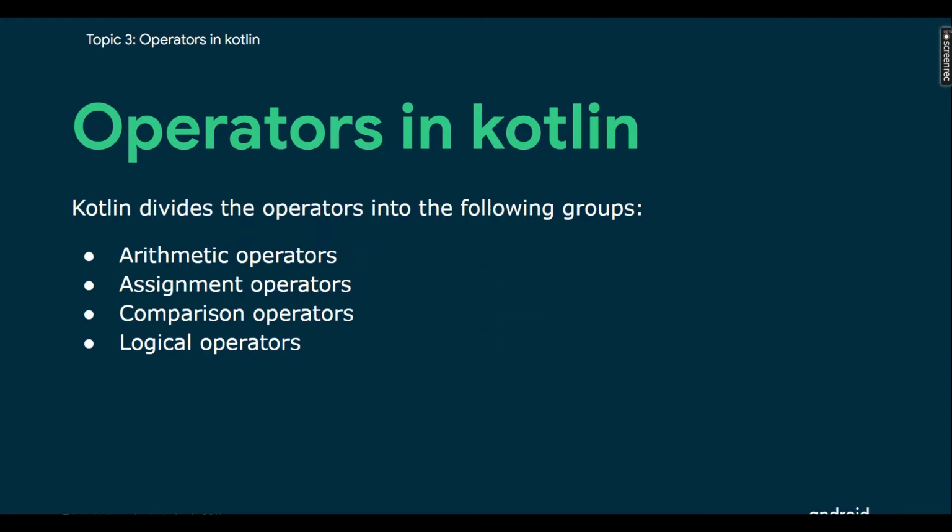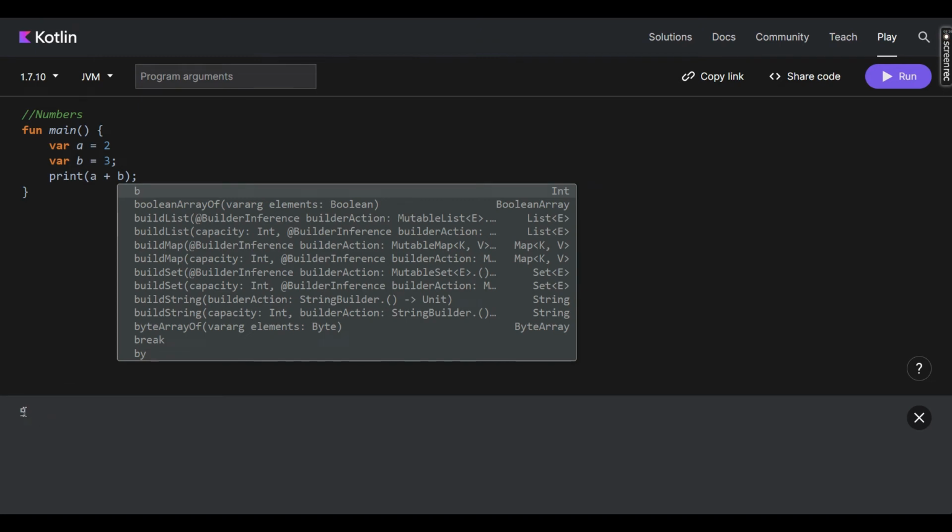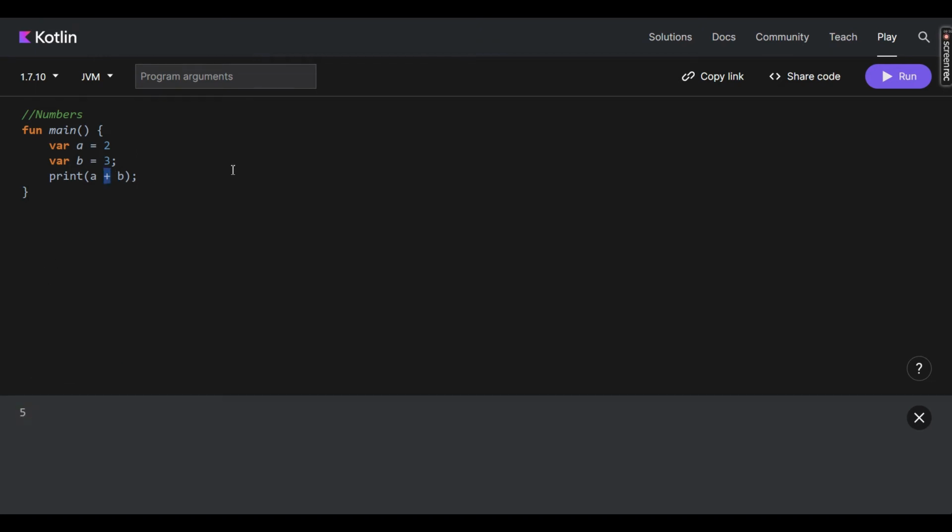Now let's see operators in Kotlin. There are 4 types of operators. These operators are similar to the operators which other languages have. Suppose I have a variable a in which 2 is stored, and another variable b which has 3 stored in it. If I do a plus b and run the code, it will print 5 on the screen. Similarly, if you give the minus sign, it will print 2 minus 3, which is minus 1 on the screen. Similarly, if you multiply them, it will print 6. So this is how the arithmetic operators work.